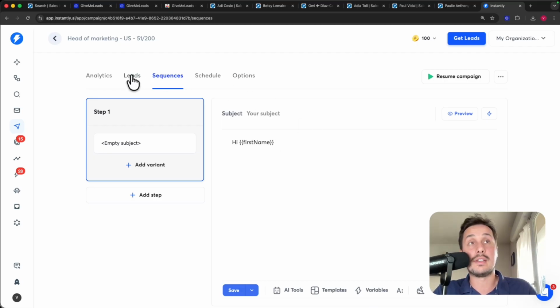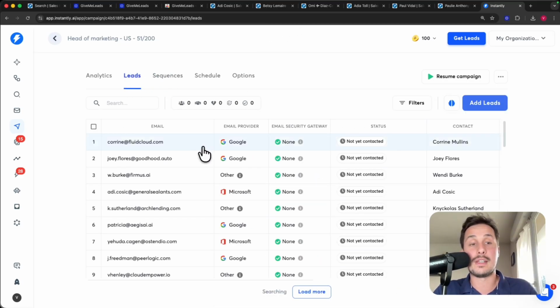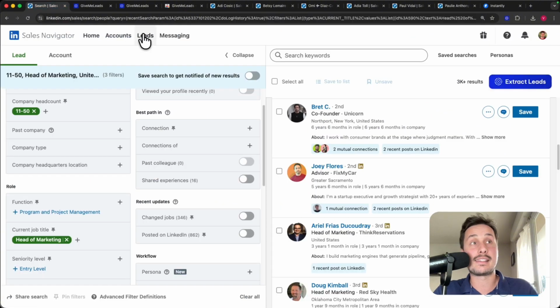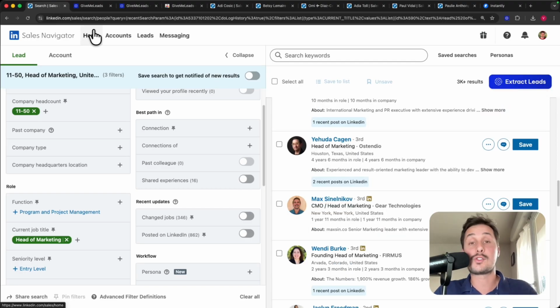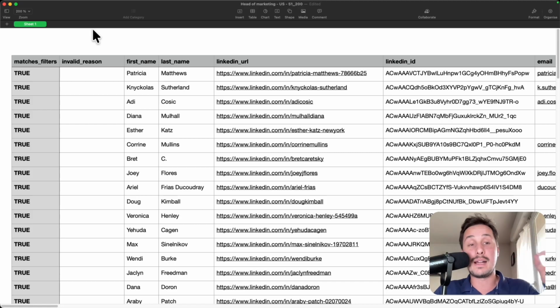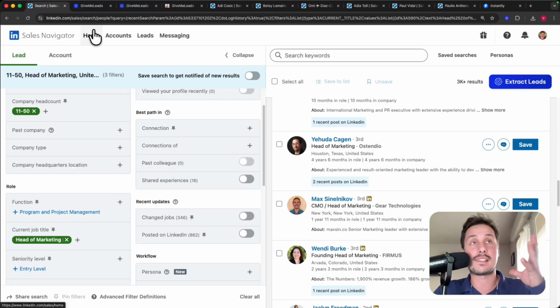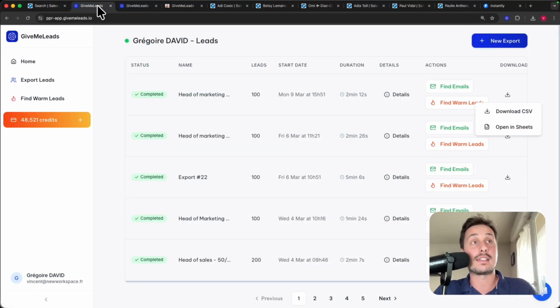And now the next step is to build a sequence by saying, for example, hi first name. And if I go here in leads, we have the list of leads from LinkedIn Sales Navigator that we've exported with this button from Give Me Leads, extract leads. So this is exactly how you can build a list of leads with the emails of your leads from a LinkedIn Sales Navigator search by using Give Me Leads.